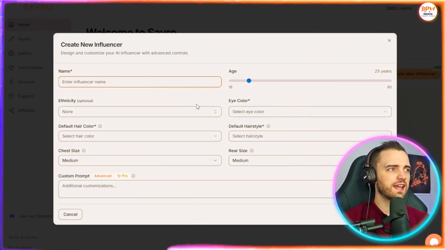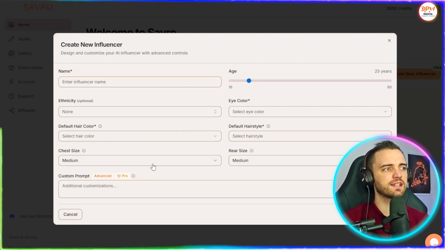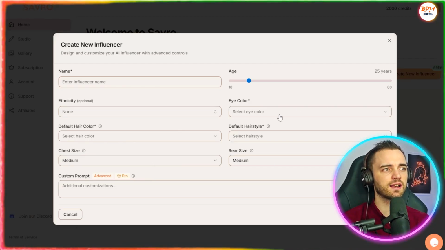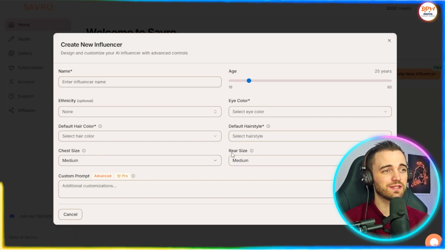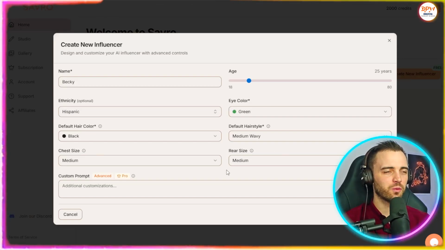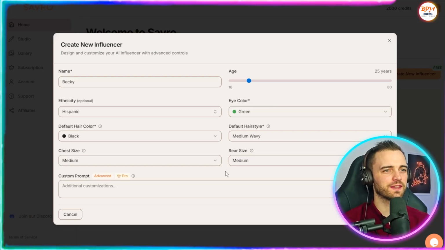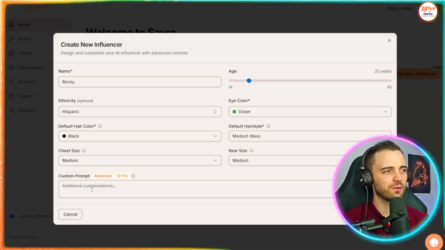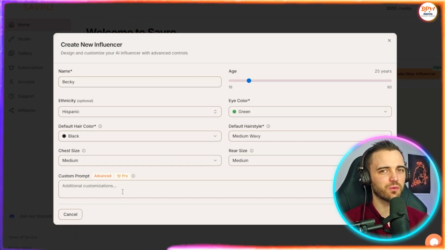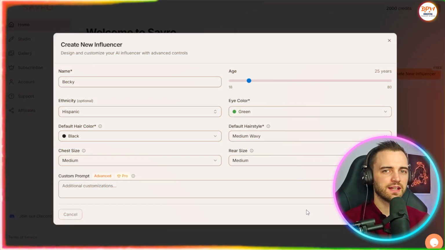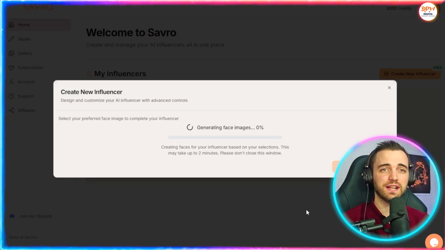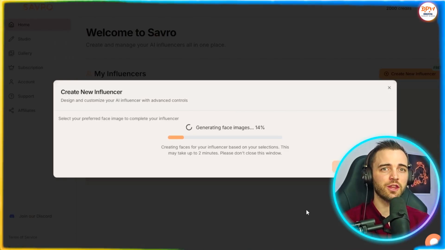We can choose the name here, ethnicity, hair color, chest size, and eye color, as well as hairstyle here. And a bonus is you can also choose the rear size as well. And once we have selected and filled all of this out, like you can see I've done, we can also add a custom prompt to tweak this even further. But I'm happy with this.